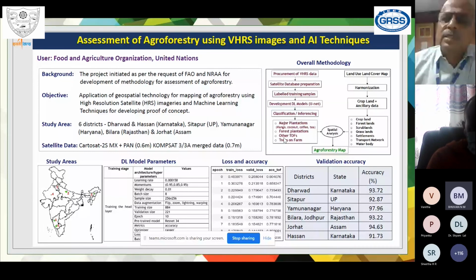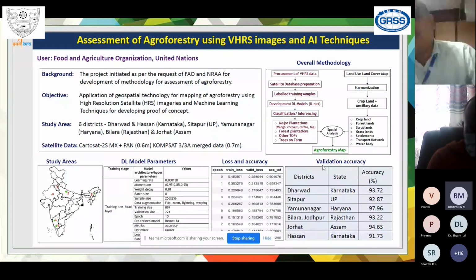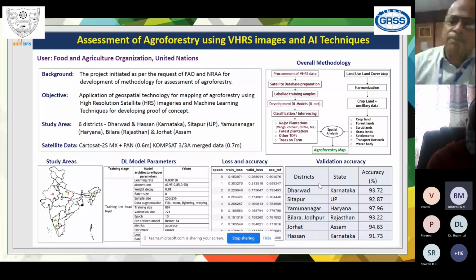So basically, using the deep learning technique, we derived this information. On the other hand, we also used the LULC map, a 1:10,000 scale map, where we already have major cropland classes. So we tried to match these, and if they were in agreement, then we derived an agroforestry map. Here I would like to emphasize that you can see the validation accuracy in all these districts was far beyond 90%. And this study was highly appreciated by the FAO.